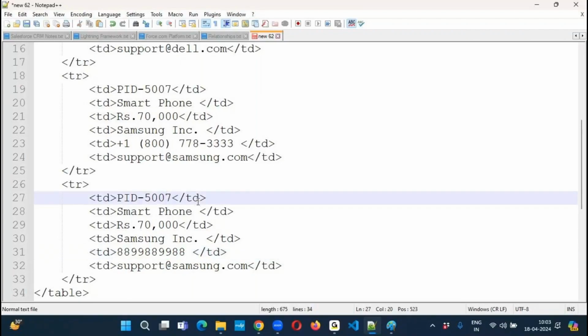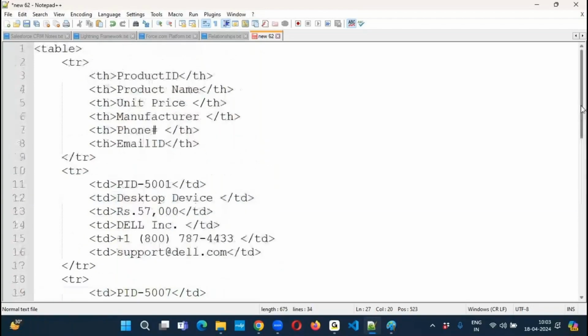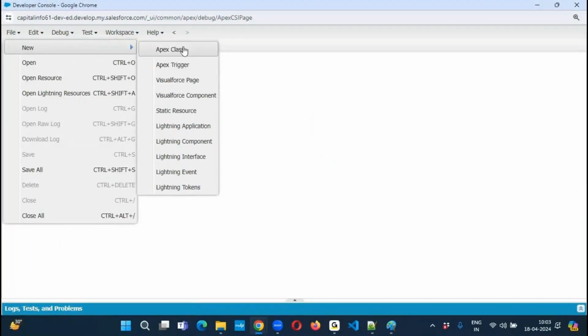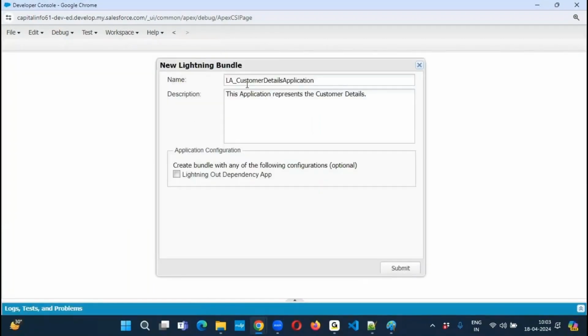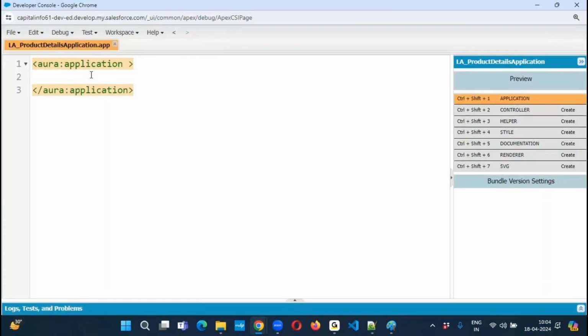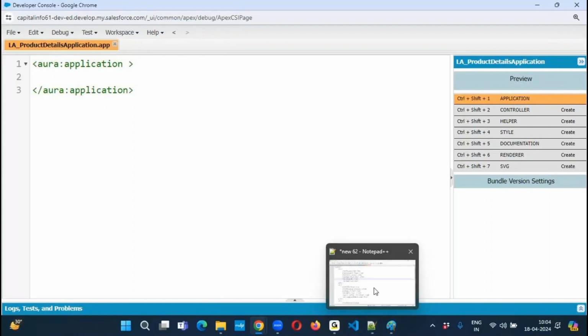Then, how can we represent these product details? Now let me show you. I'm creating a new lighting application, the product details application. This application represents the product details. Click on submit. Now go to the application file. Here we can represent the content, whatever you want.